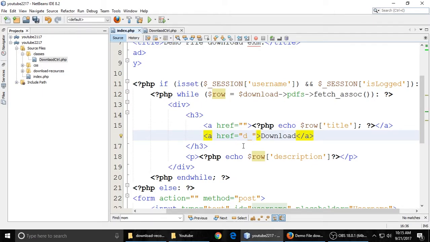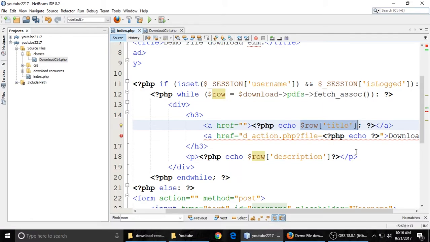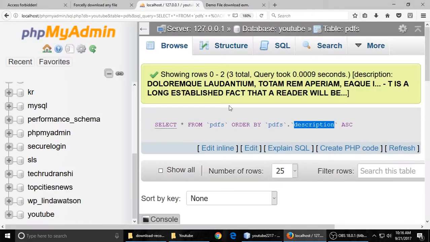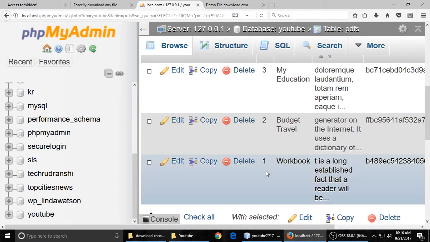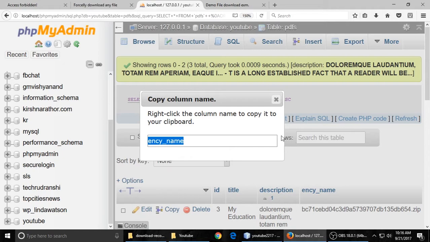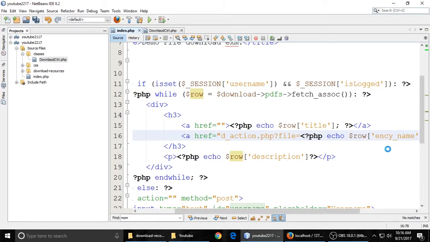Download action, d for download action, dot php question mark, file, which is the variable temporarily created for getting a value, and call the PHP block and echo it. You just have to copy this and paste it here, semicolon, and this name we have to change according to our file. So just wait. This encrypted name we need to copy from our files, so you have to paste it here.